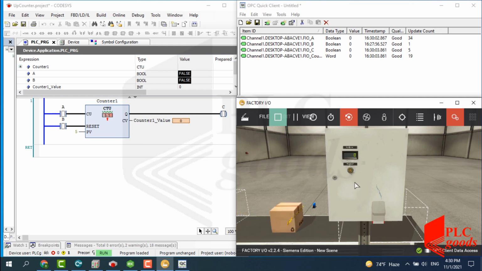Well, in this video, after a short introduction to the counters, I've explained the connection process between Codesys and Factory I/O, with its problems. In the next video, I will do a more complex project to learn the counters.